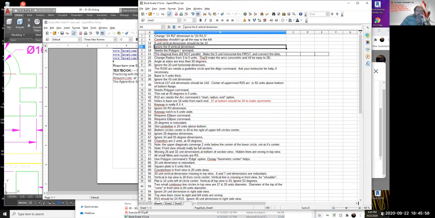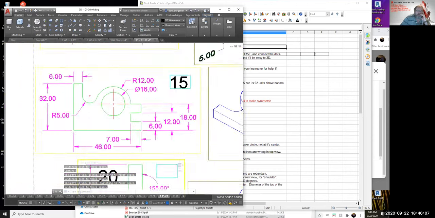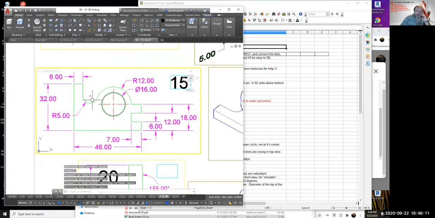Okay, the typo says ignore the 8 vertical dimension. Let me grab my textbook. Sorry to keep you overtime here.